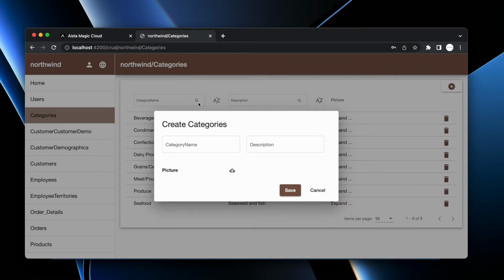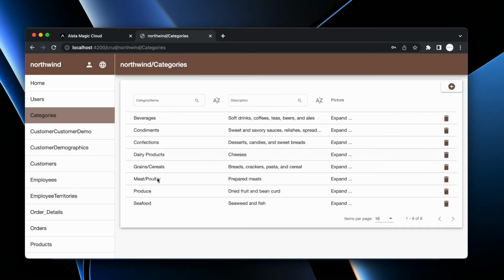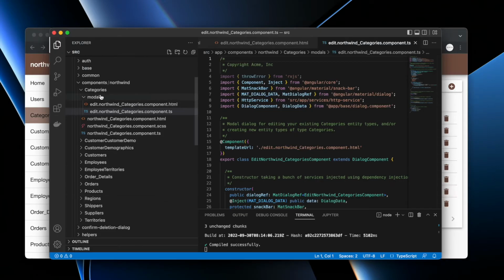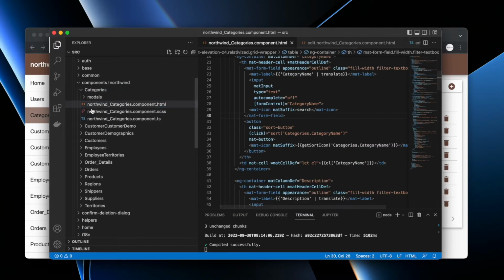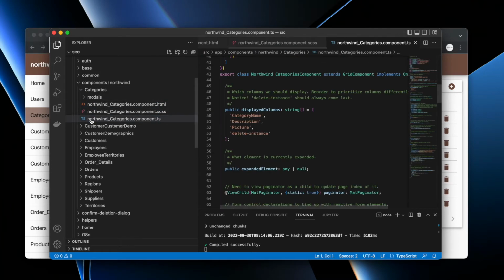Now, this basically implies that there are two primary components for every single database table. There's a modal form, and then there's a grid, a material table type of component here. The material table type of component is the thing directly under the categories here. Here's the HTML file, here's the CSS file, and here's the TypeScript file.